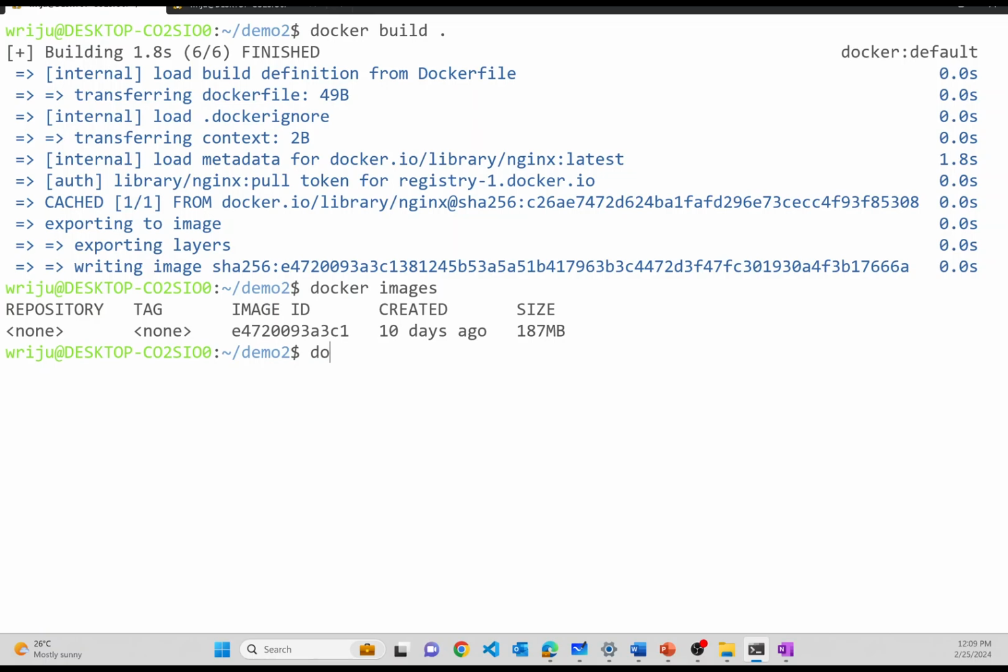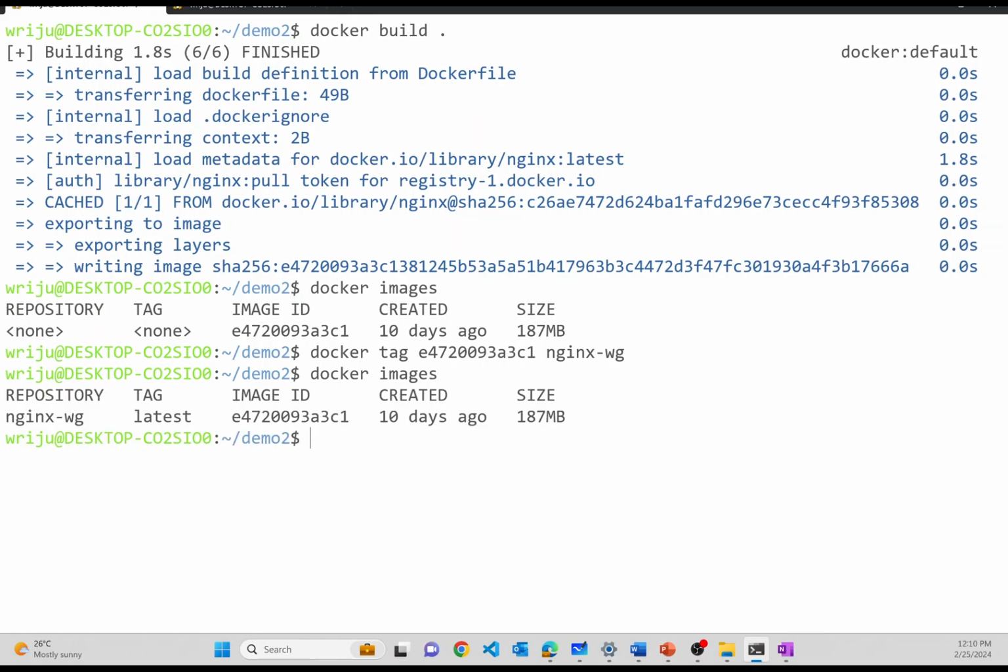So you can say docker tag, the source, and nginx-wg. And now if you say docker images, it's going to show you an image with the name. So it's basically renaming the image. You can also pass the tag while doing the build. I haven't done it because I wanted to make it simple. So now the nginx image is locally available. Now I can say docker run, and now instead of just nginx, I can say nginx-wg.